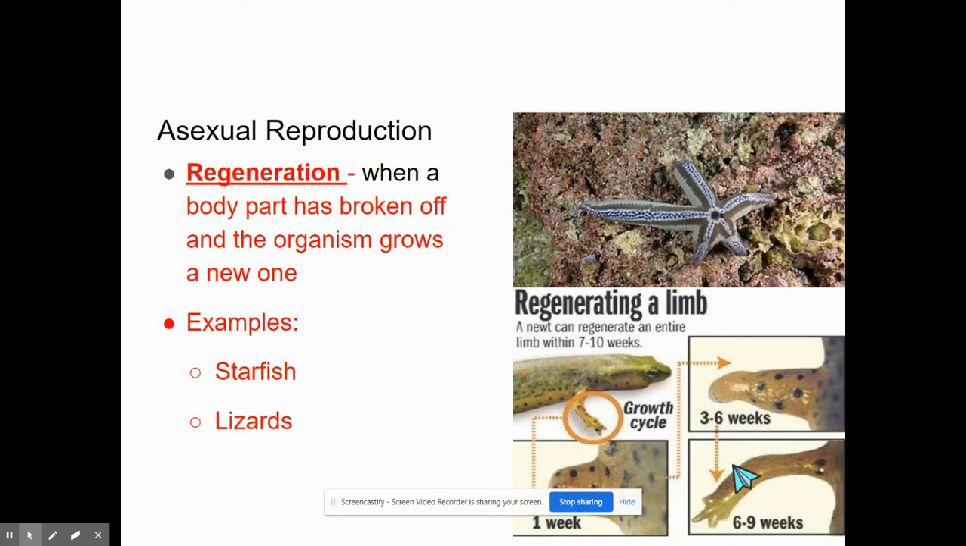Okay, so asexual reproduction, there's also regeneration. This is when a body part has broken off and the organism grows a new one. Once again, there are multicellular organisms who are doing this. Examples of this are starfish and lizards. Basically, you can cut a tentacle off of a starfish and it can regenerate and grow a new limb. The same exact thing can happen with our lizards. This organism can grow a whole new limb. So it's very exciting.